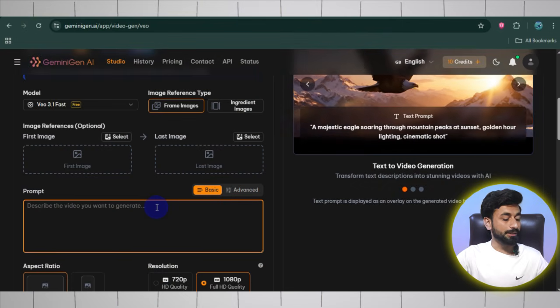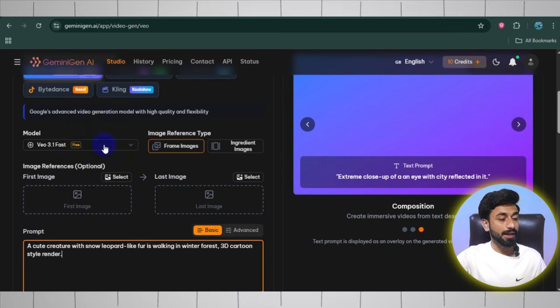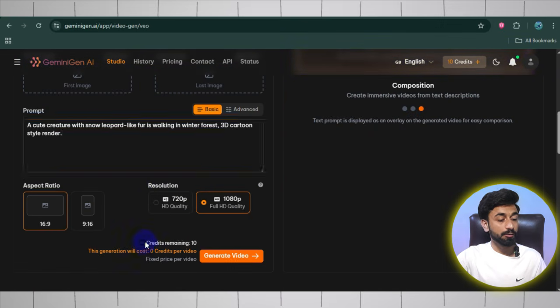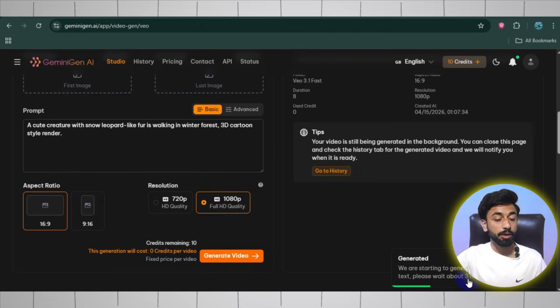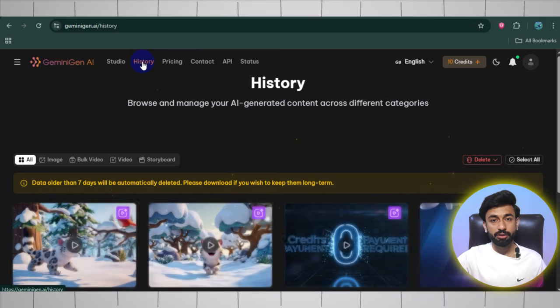I'm again going to put a simple prompt which will again generate a 3D video. Rest of the settings are just the same. And here you can see we have 10 credits remaining, and this generation will cost 0 credits. So simply click on generate video. So you can see our video will take about 3 minutes to generate. As you can see, our video is ready, but as we have generated 2 videos, so now let's head over to the history section to see all of our creations.